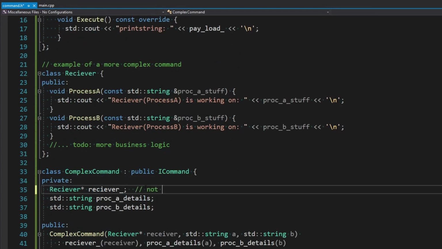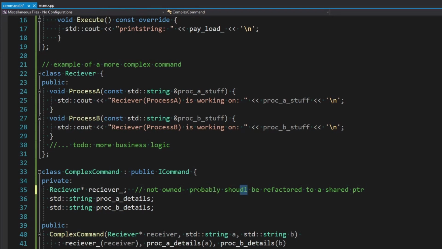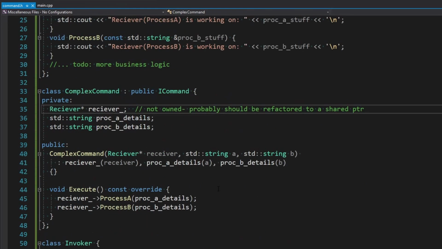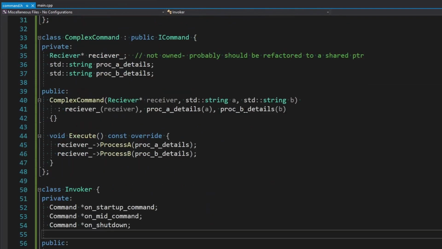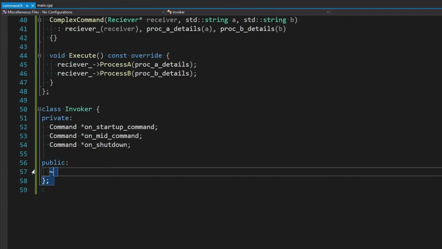So maybe we should even make a comment: not owned. Probably should be refactored to a shared pointer. That's my opinion. That would make it more maintainable, but if you don't watch the video and you just look at the code, you're not gonna know. Well, now you will, I guess, since there's a comment.